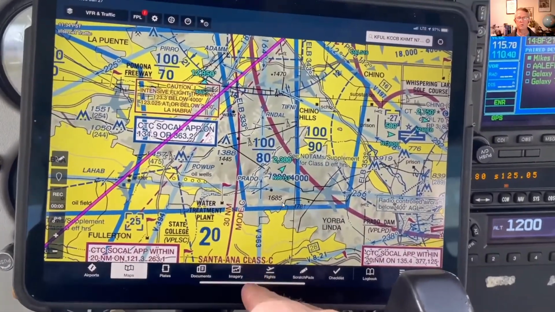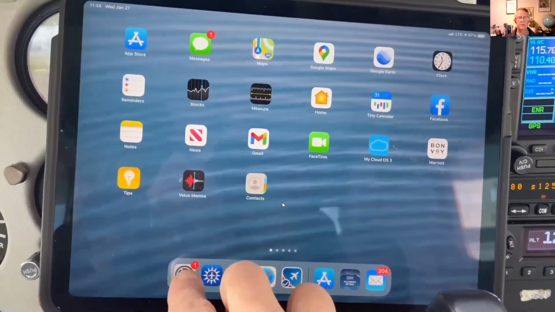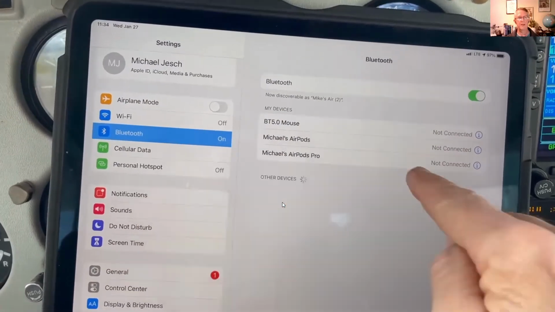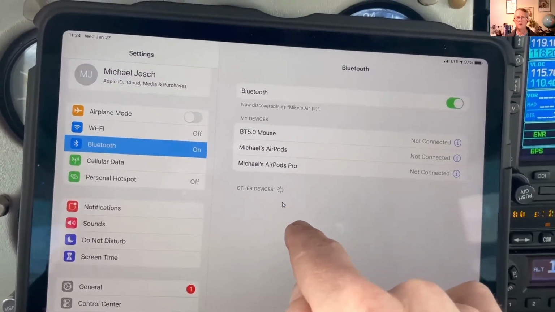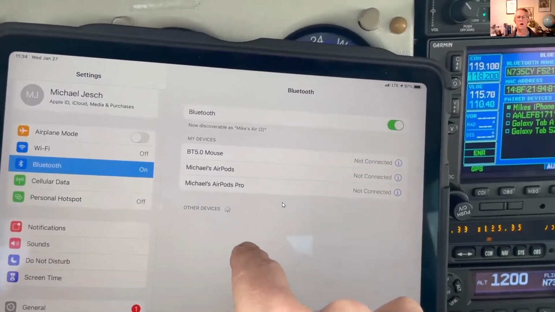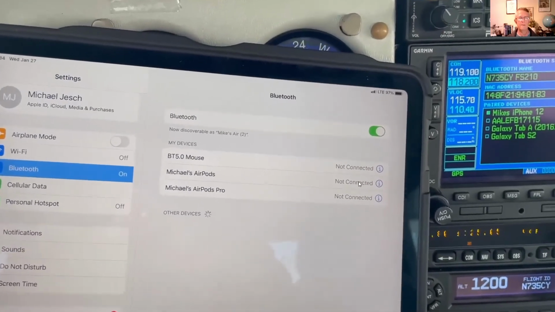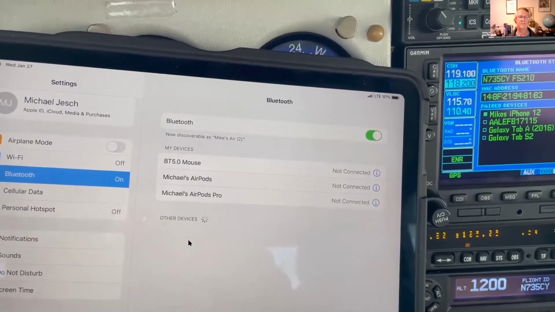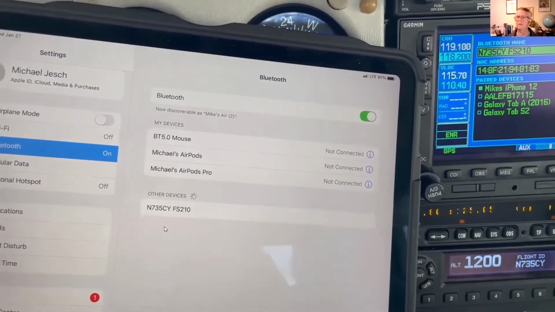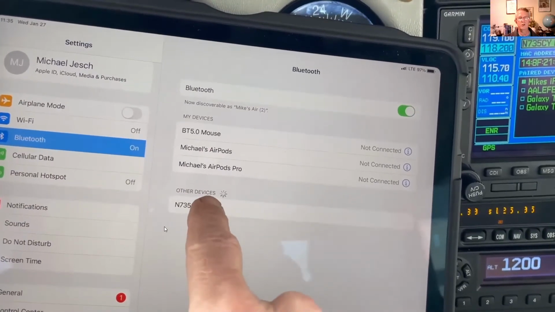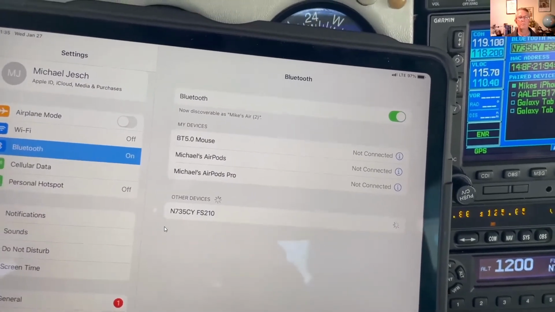I come back over to the iPad and I bring up the settings application and you look in Bluetooth. And once that flight stream comes up and you turn Bluetooth on the iPad, you're going to eventually see, sometimes it takes a little while, that N735CY show up. So just tap on that. We want to pair this device to the 530.